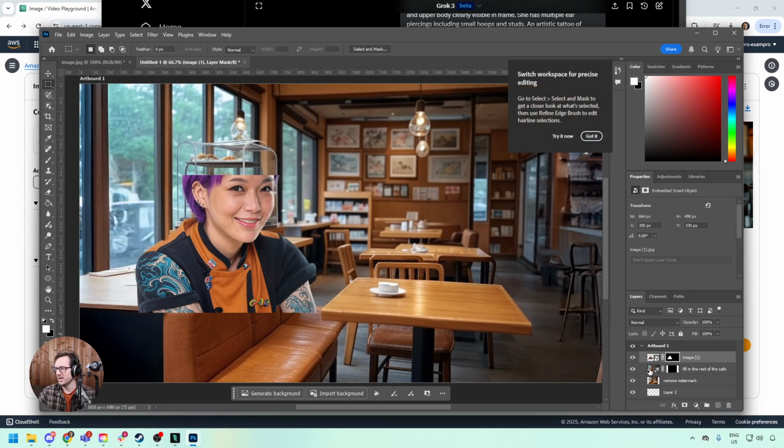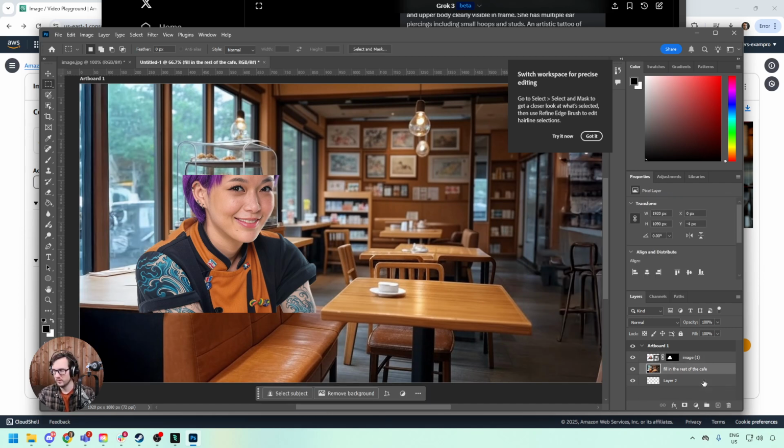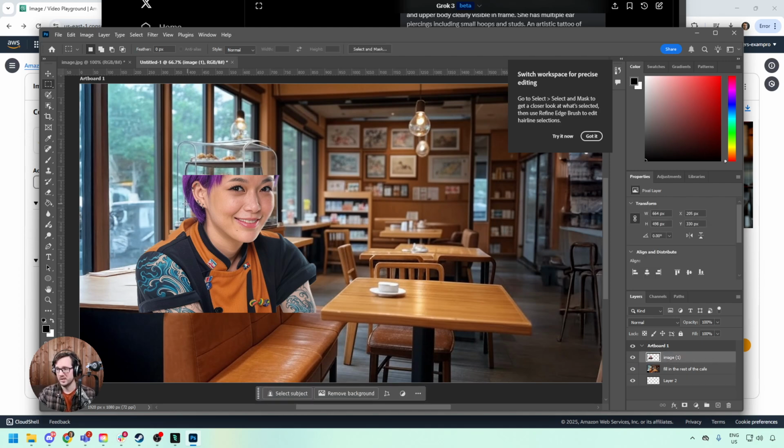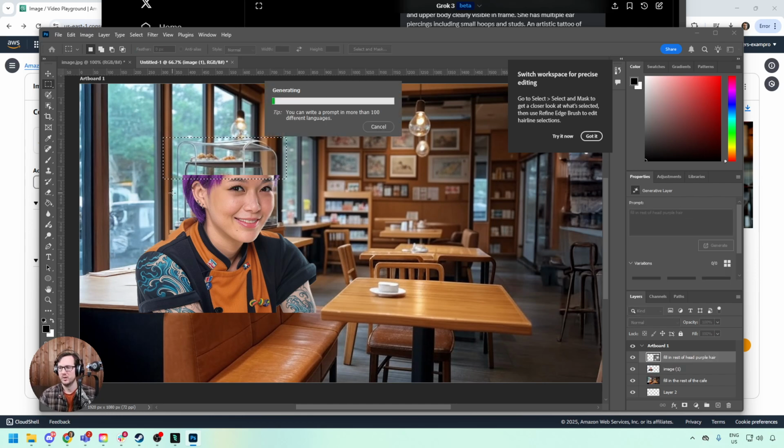Okay, and so now I need to extend this image, right? So we'll go here, and this one's fine. We'll merge this down here like this. And so now I need to flatten this image. Do that again. And so now let's extend the image. So, fill in rest of head, purple hair. Okay. Hopefully it can do that. I really hope it can do that. Backgrounds are one thing. People are another story.